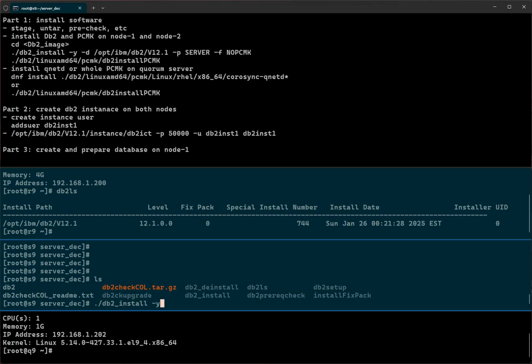With the flag -y to accept the license, and -d, this is the location, db2 IBM, I'm using the default location, db2 v12.1. Here is the product, I'm going to specify server. -f nopcmk, that means we are not installing the Pacemaker. This one just installs the Db2 binaries.